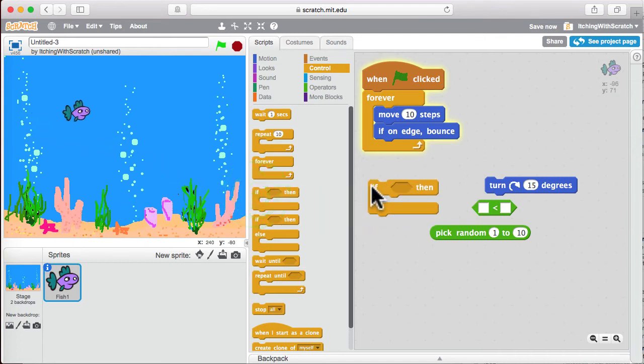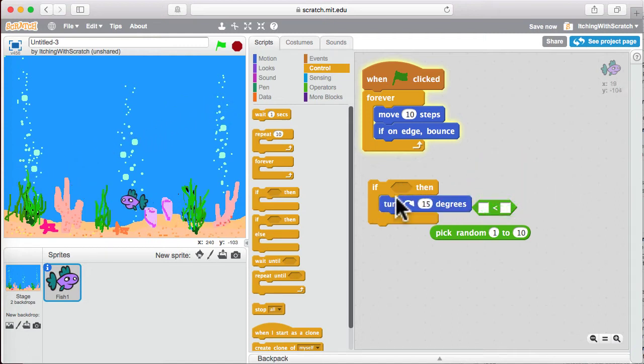We'll bring that in. And I didn't mention it before with that forever, but these pieces that look like little monster jaws, they do whatever's inside their mouth over and over again. Or in this case, if whatever something we make is true, if the coin is heads, then we're going to do our movement. So then we'll turn 15 degrees.